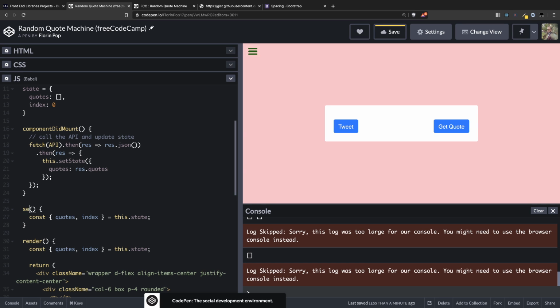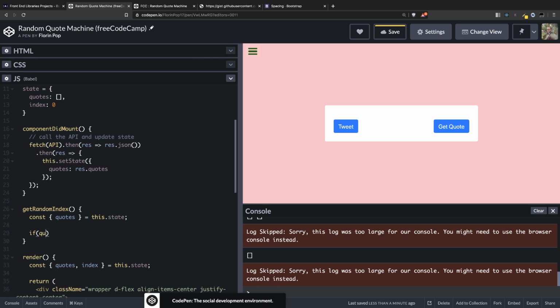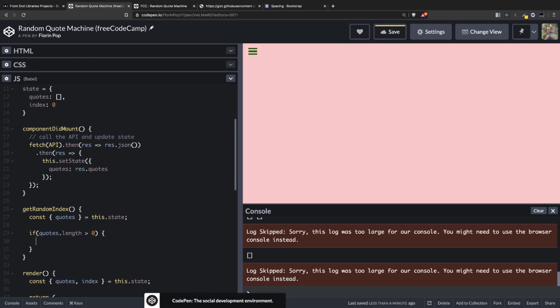Let's do that. Set, getRandomIndex. It will get the quotes, and if we have the quotes, quotes.length. Do we need to do this check? We'll have an array. We'll either have an array with 0 items, then the index should be 1. Yeah, so let's do quotes.length bigger than 0. If we have that, then we need to get a random index.